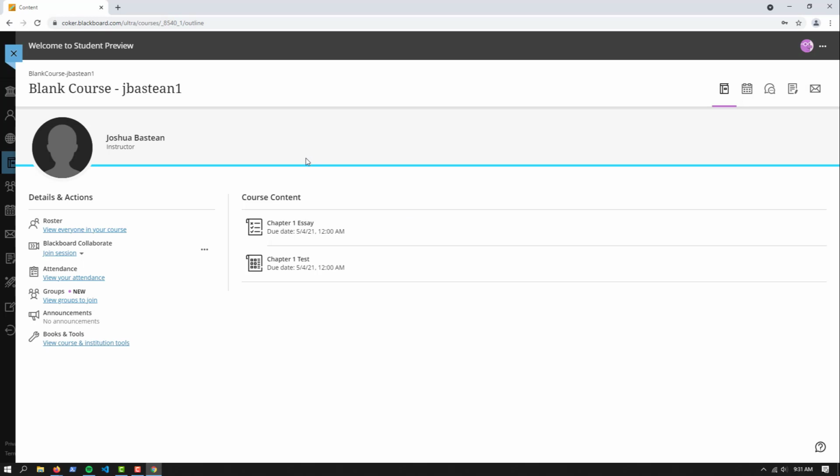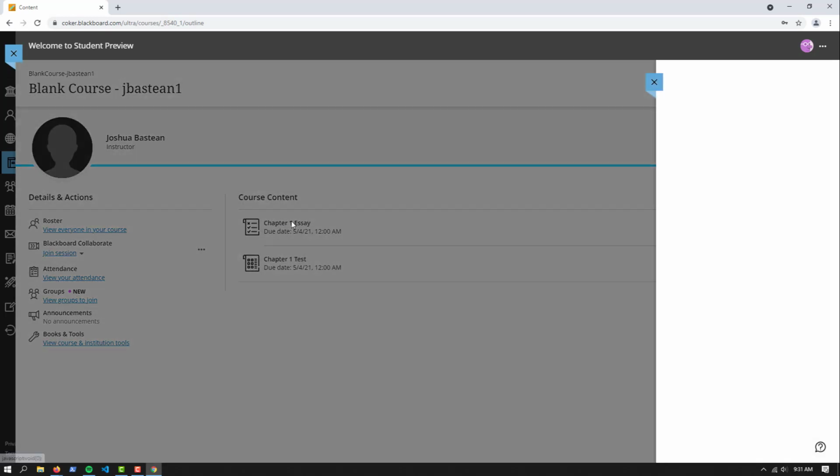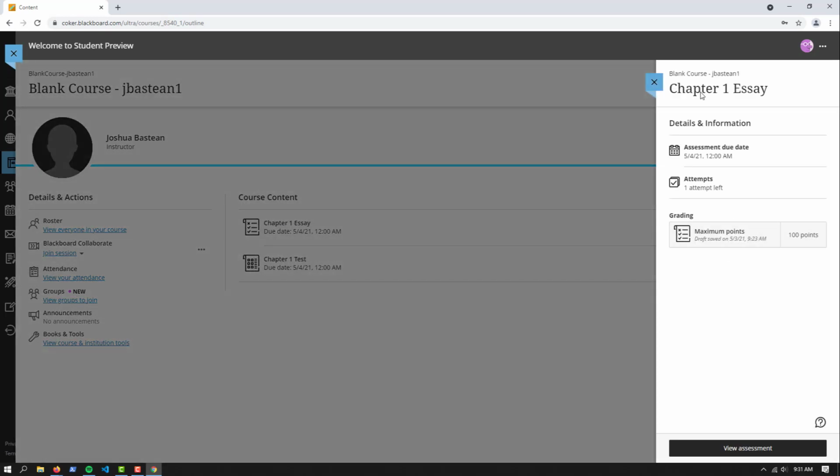It's actually very easy to access them. All you have to do is just click on them, and you'll see it pops up here on the right with some information about it. It'll tell you when they're due, how many attempts you have left. So if your instructor allows you to submit it multiple times or take a test multiple times, it'll show you how many you can do, how many you have left right there. And then it also shows you the points.